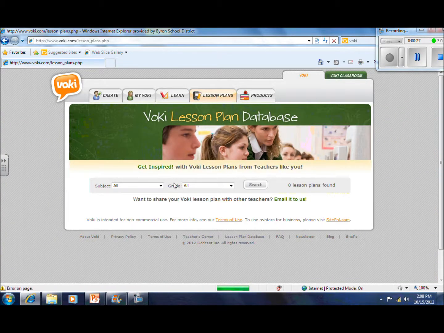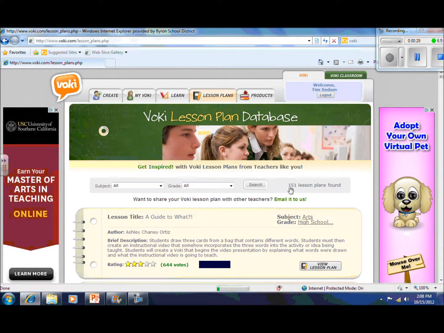And you can see in here, once this loads, there's 151 plans that teachers have created on all kinds of different content areas, from art, tech, Spanish, and ideas that way. There's a Learn tab where you can go and learn more about how to create cool looking Vokis. My Voki is a tab that you have once you actually create a login, and all the Vokis that you create will still be saved even though you don't have the Voki Classroom. This is all in the basic setup.